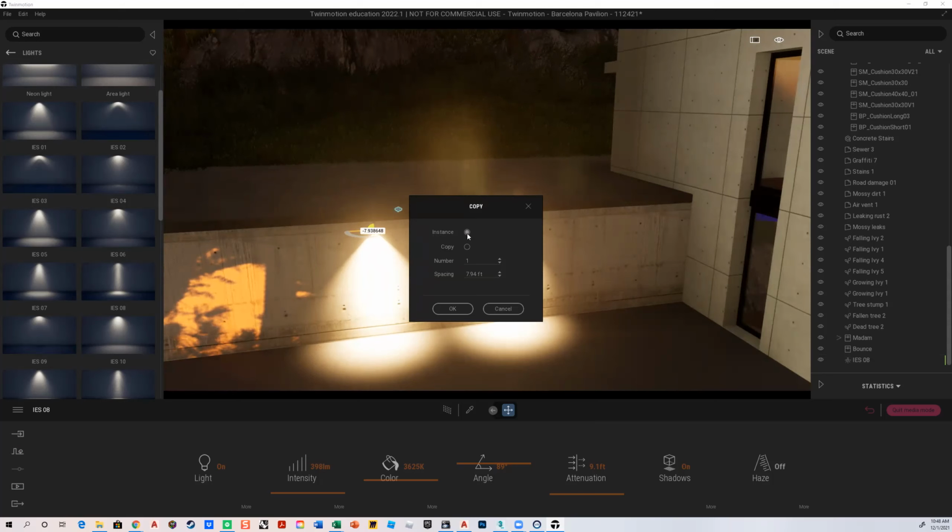So remember, like 3D Max, we can copy as a copy, and we can copy as an instance. That means that an instance is that they're all controlled by the same controls. So let's say that I want to have 3 more lights right here, and I want them spaced, let's say, 3 feet apart. Like this.